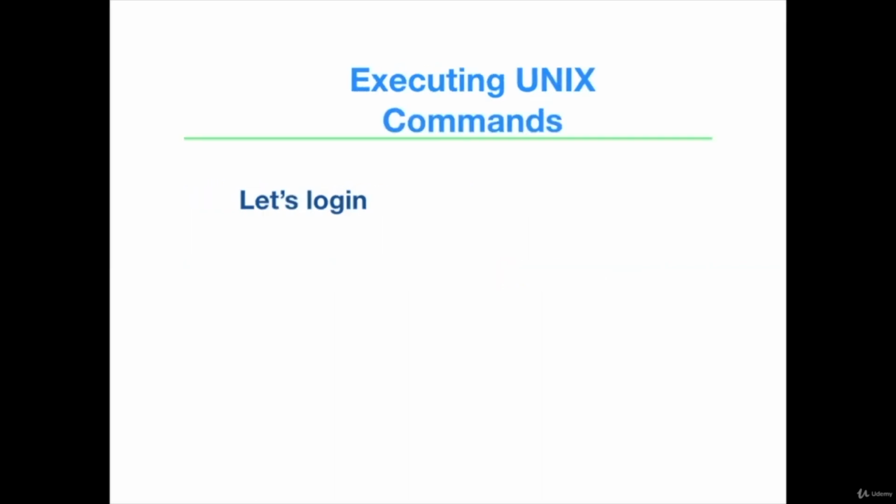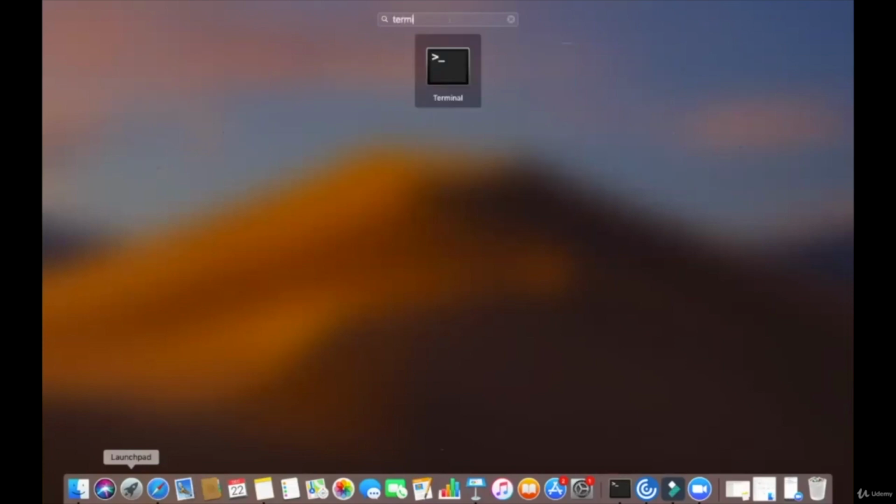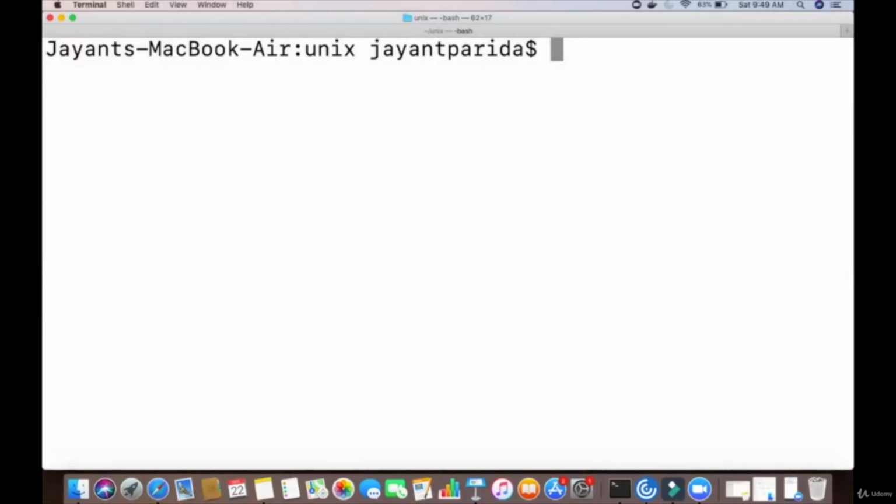Executing Unix commands. Let's log in. When you first connect to a Unix operating system, you have to enter the username and password to log in. Let's see how we can do it in macOS. Open Launchpad, type terminal, click on it. It will land on this terminal. So this is your own operating system. You are already logged in, so you will not be asked to use any username or password.